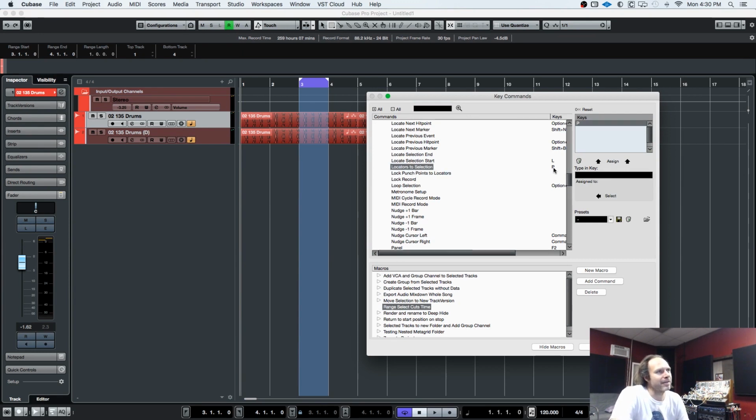I have a key command set to that. I can't remember if that is a stock key command or one I just use it all the time. Anyway, so you go to locators to selection. You're going to add that command. So it's been added there.